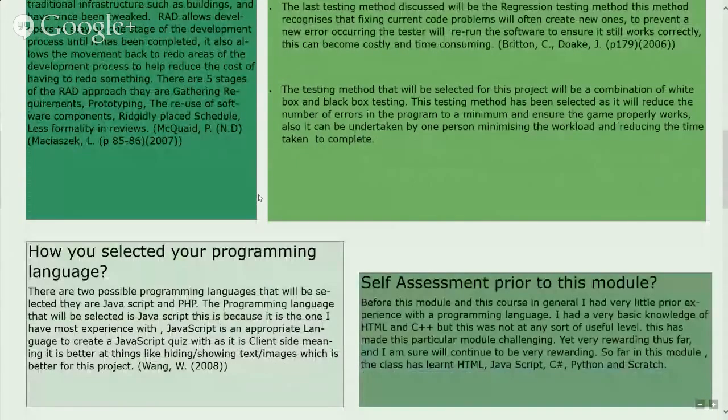How did you select your programming language? There were two possible programming languages that were going to be selected. The candidates were JavaScript and PHP. The programming language that was selected was JavaScript. This is because I personally have the most experience with it, and JavaScript is an appropriate language as it is client-side, which means it is better at things like hiding or showing text or images. This is better for this project as popping up text and images that are hidden in the background will be much easier to show comparatively to PHP.